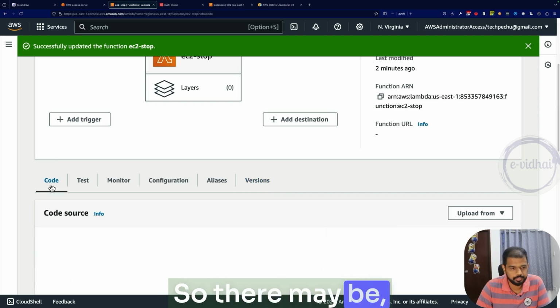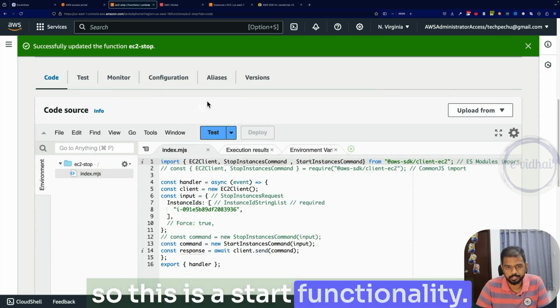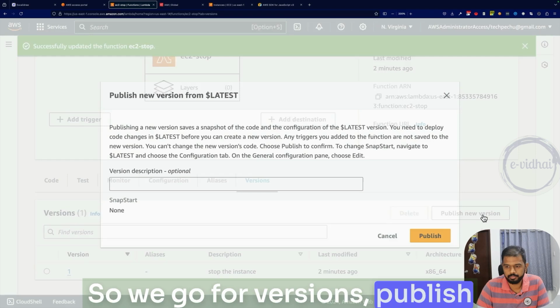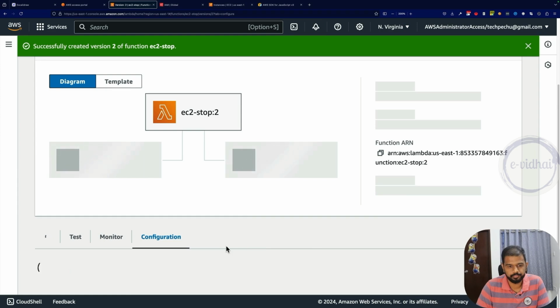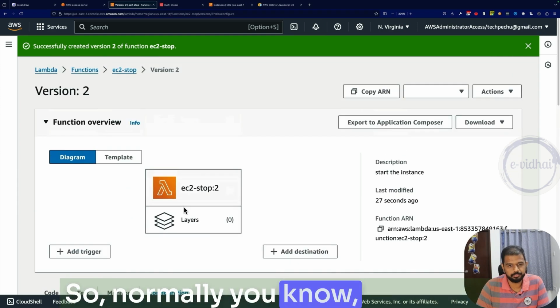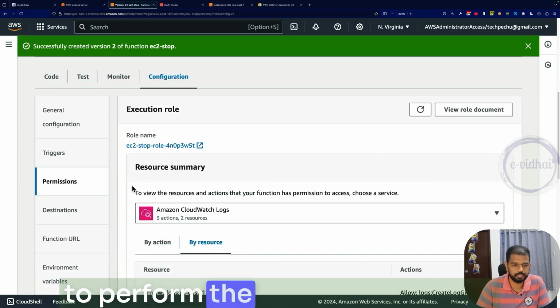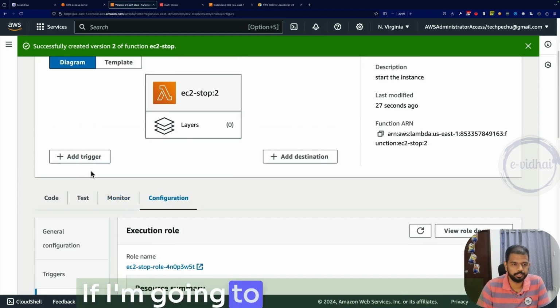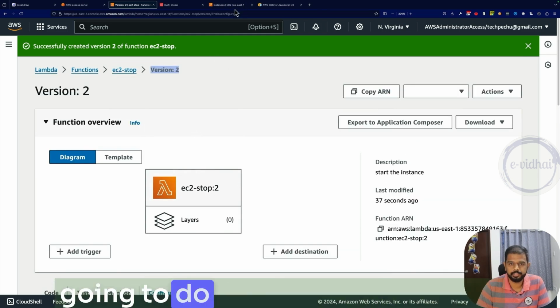So it might be, so this is start functionality. So if we go for versions, publish new version, start the instance. So now you know, if I call the Lambda of version 2, it's going to perform the start functionality. If I trigger the same Lambda code of version 1, it's going to do the stop functionality.